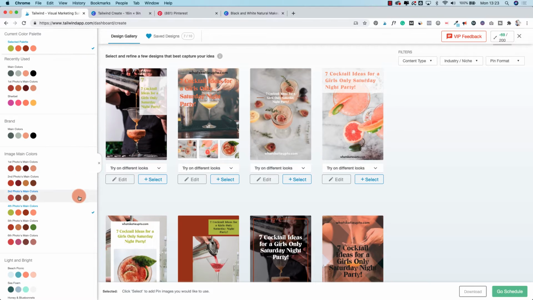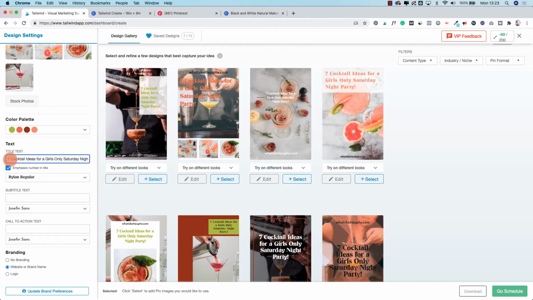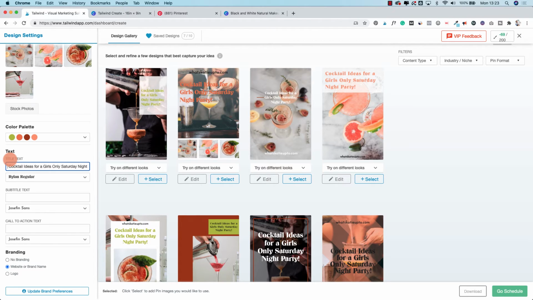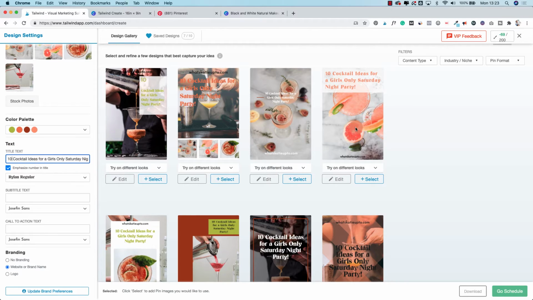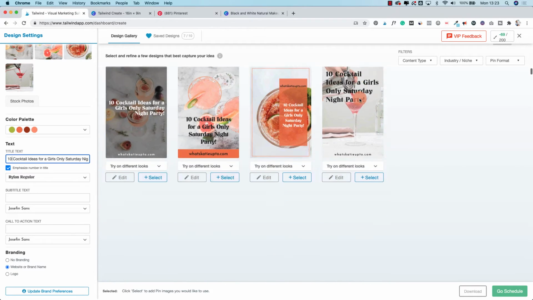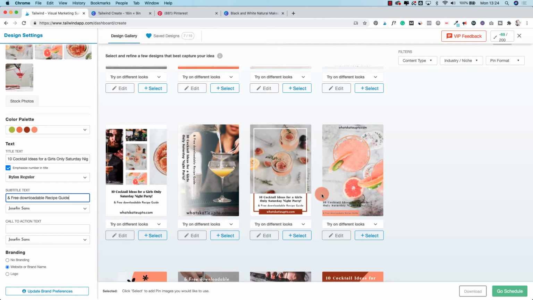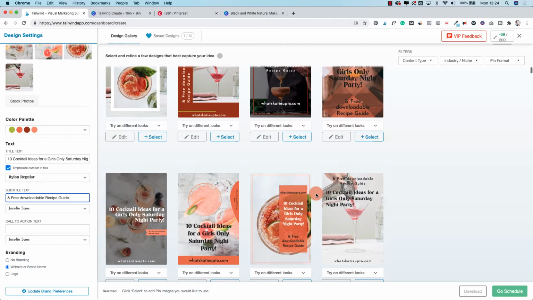The same goes for if I close this window and go into the title here and change it to something like, for example, 10 cocktail ideas. You can see that this changes the title of all the pins here. So far we only have the title, but I can also add a subtitle here. If I add a subtitle, something like plus free downloadable recipe guide, you can see that the subtitle appeared on the pin as well.